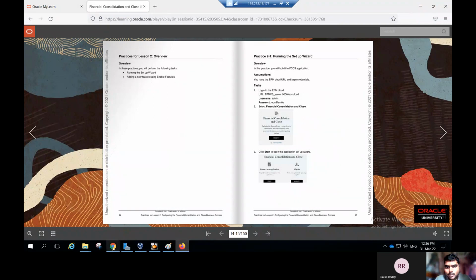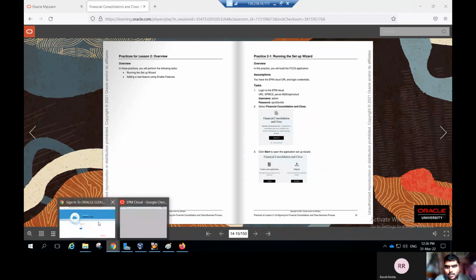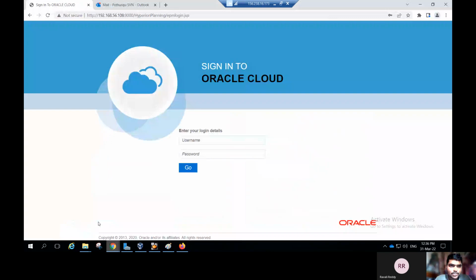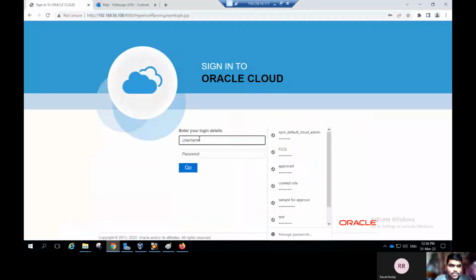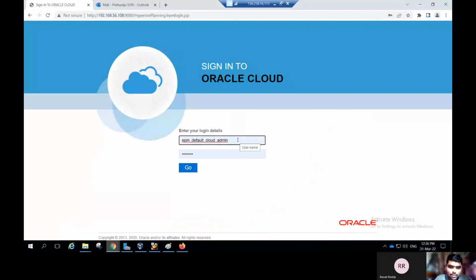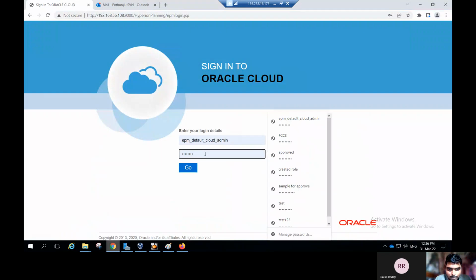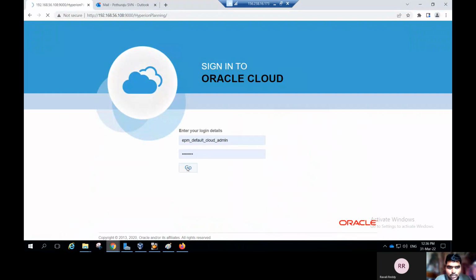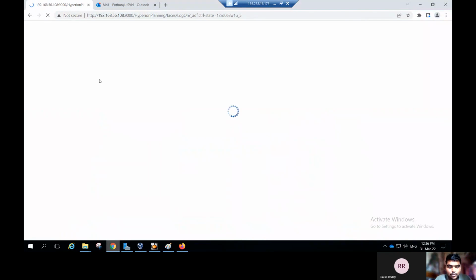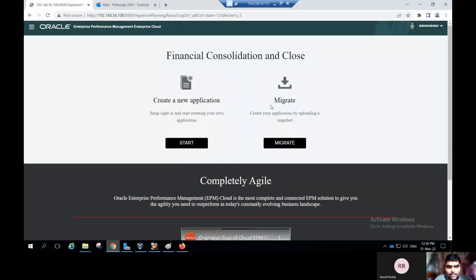And again I go to the application. This is my URL for accessing the EPM cloud, copy and paste. And here I enter the username and password. The username is EPM underscore default underscore cloud admin. This is my password for EPM demos, and we can go to the application. There are two options. One is create new application, and the second one is migrate. If we have a snapshot, you can import it through migrate and work on the production environment. This time I don't have a snapshot for migration, so I create the new application for FCC business. Click on start.